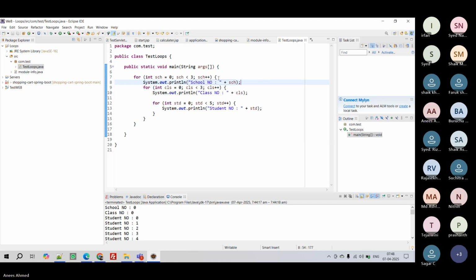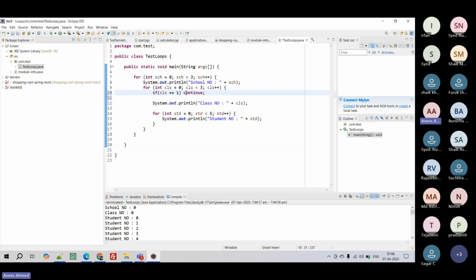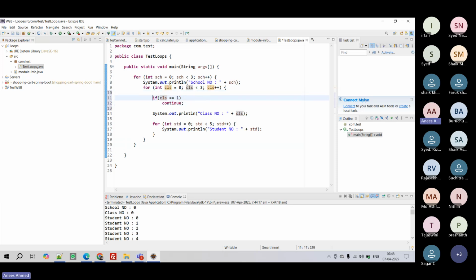For example, we'll take one example of class 2. Class 2 is a holiday. In that case, I will write one simple condition: if class is equal to 1, means it's the second class, I will write continue. I added one condition here. What I did: if class number is 1, just continue. Don't go to the next line. Let me run it. You can see the difference.